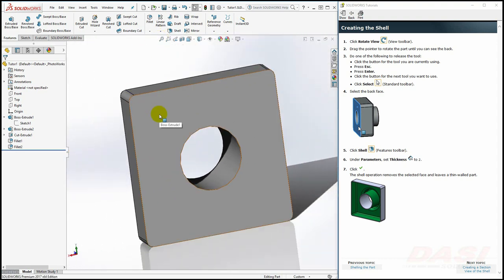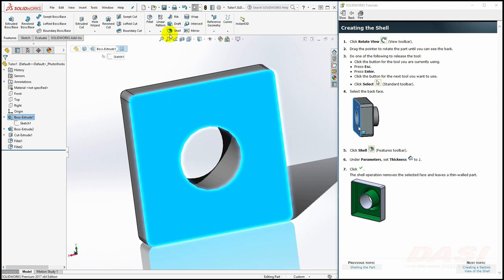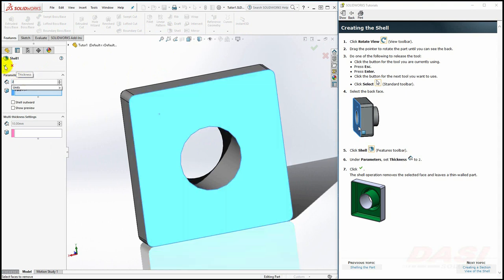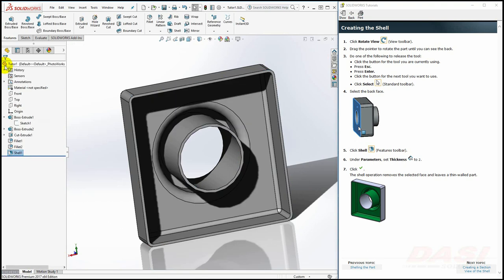Select the back face and select the Shell tool. Type in 2 millimeters for the thickness and click OK. This command removes the selected face and leaves a 2 millimeter thickness on all the other faces.